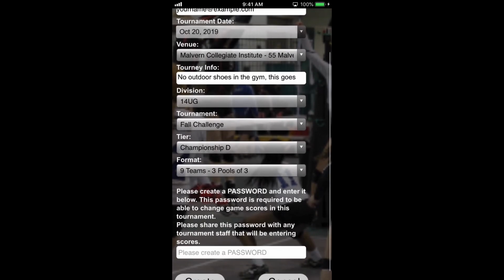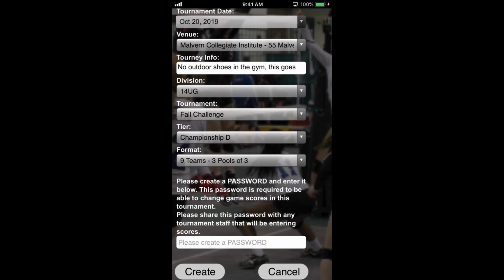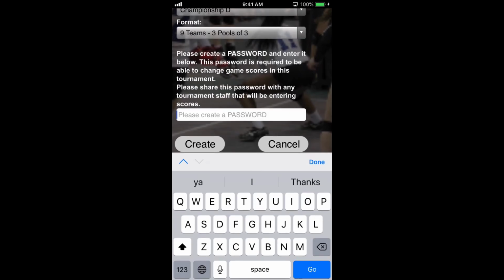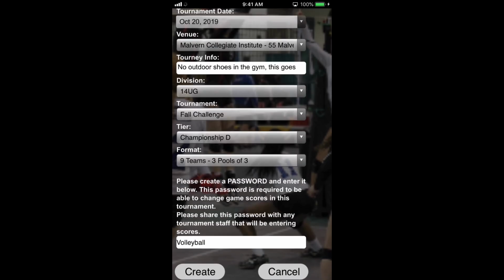Once all those drop downs have been completed and selected, it will prompt you to create a password for this particular tournament. This is a unique password that is only for your tournament. So today we'll use the sample of volleyball. This is something that you will create, and you need to remember this if you want to pass this on to any helpers that are going to be entering scores for you. So that's done. We click done, click create.